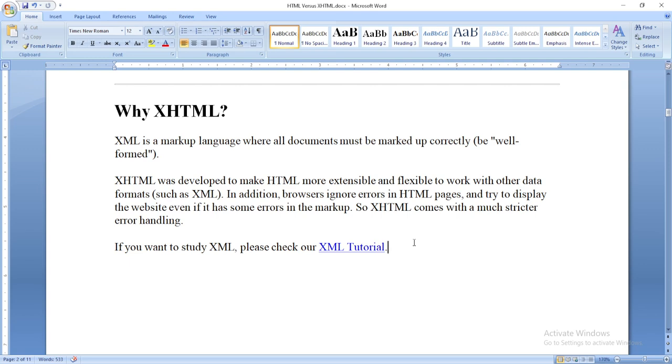If you want to study XML, please check our XML tutorial. In the future, we are still going to be dropping an XML tutorial, but this is just like an introduction to XML also. So just be following along gently.